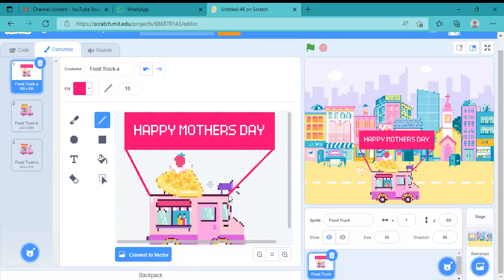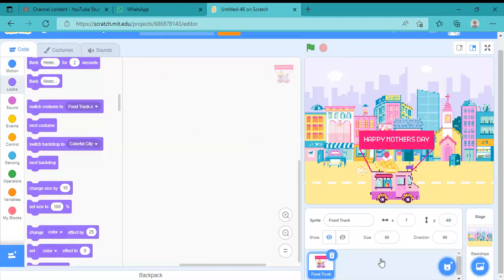And now we are going to write it in the sky also. I'm going to go to code. Now I'm going to make a new sprite.